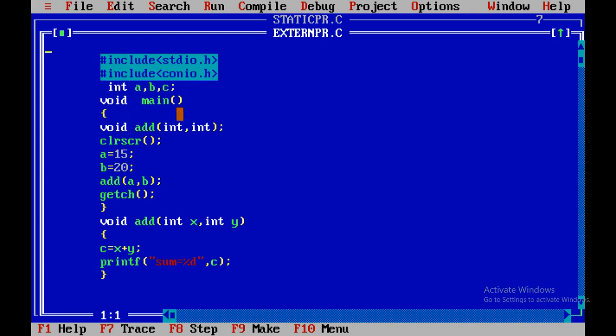Now void add, two variables I am passing to the add function. I am initializing a as 15, b is 20. You can accept printf enter two numbers, accept two numbers also, no problem. Directly I am initializing the values. I am calling the function add a comma b. So the function is called, and I am copying a to x, b to y, and adding x plus y, and I write c is equal to x plus y.